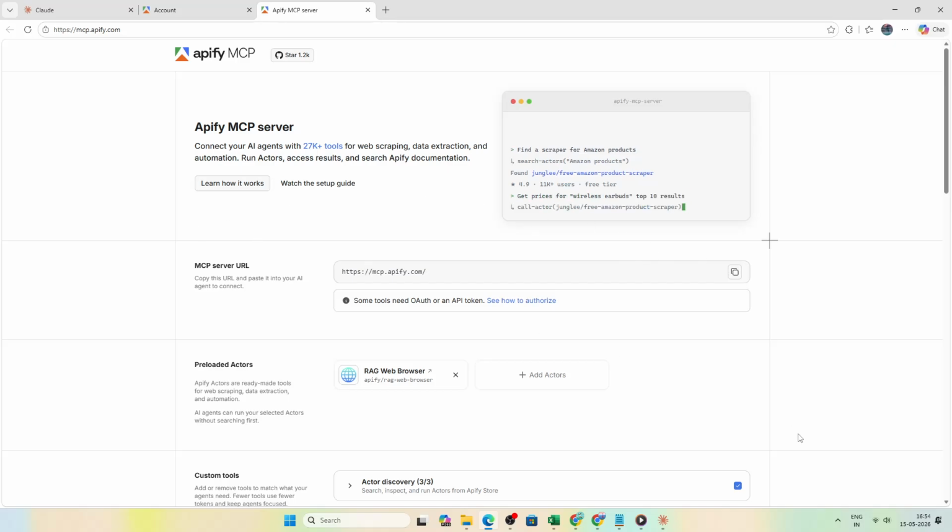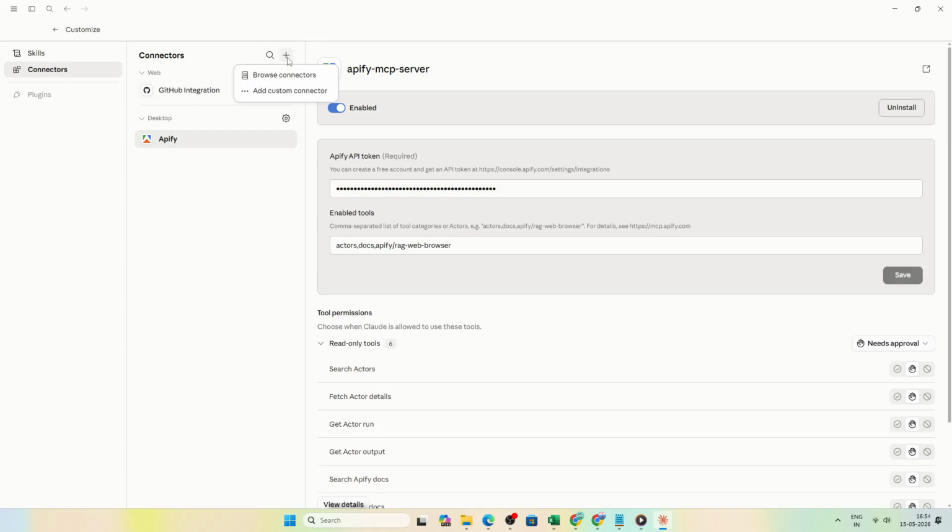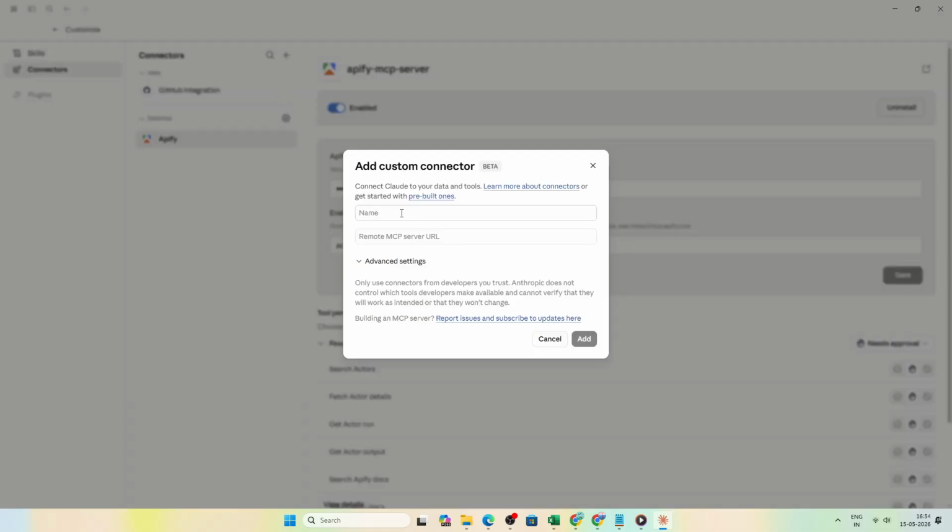In Claude Desktop, click your profile icon, open Settings, and go to Connectors. Choose Add Custom Connector, or click the plus icon, paste the remote URL and name it Apify so it's easy to find. Click Add and Connect.